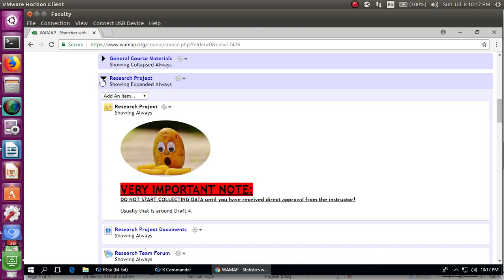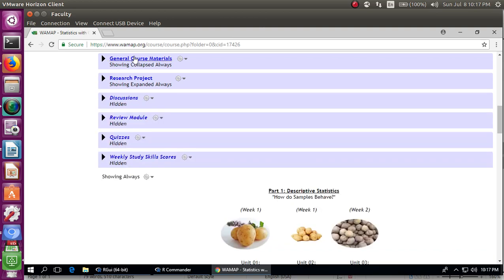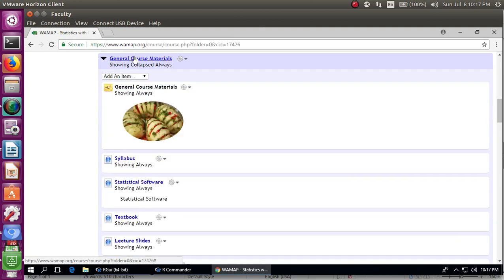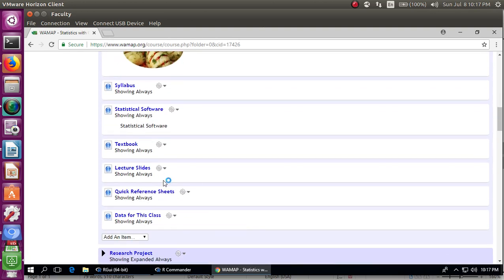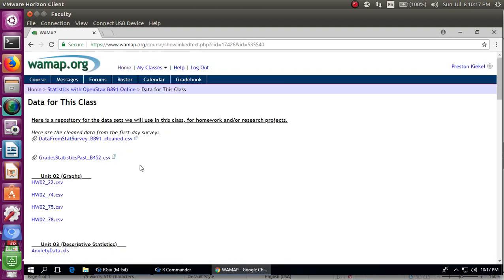It's found in the General Course Materials module. This module is your friend. It's also where you're going to go to find your grades and the syllabus, and it's just a resource that you will need all quarter. Data for this class. I'm clicking on that, and now I'm going to go download a data file.